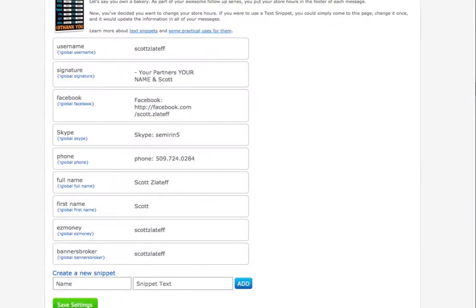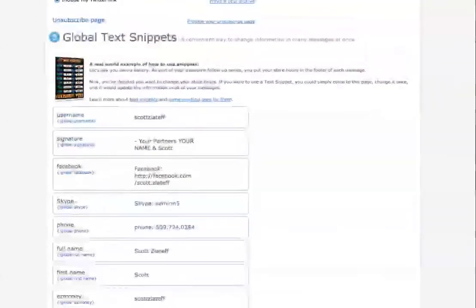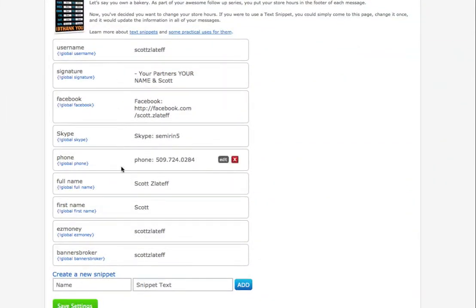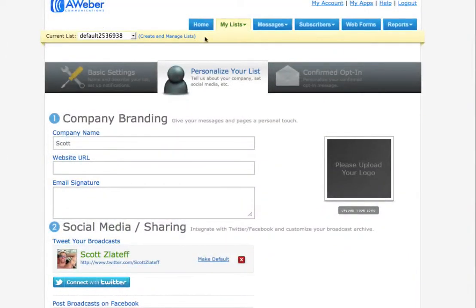This is after you've pasted that code in and loaded in your autoresponder. There's all of these different, we call them snippets. Okay, these are called global text snippets, and they're fairly self-explanatory, but I'm going to go over them really quickly for you. Basically what happens, let me go up here and I'll open up a new window and demonstrate this for you. Okay, I'll go to my follow-up.